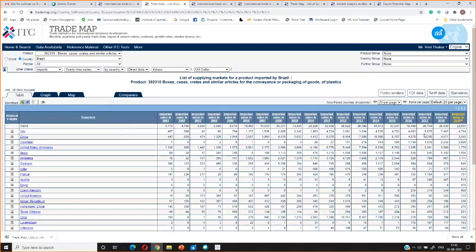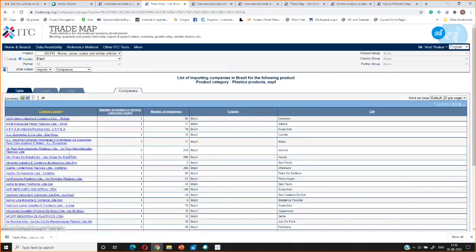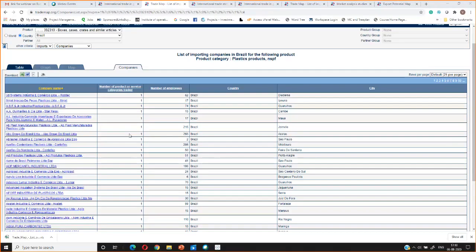Now comes a very interesting thing. I want to see the importers in Brazil. Yeah, I go to companies. Okay, these are the importers in Brazil. These are the different importers in Brazil, the number of employees that they employ, and you can get practically any information about these particular companies as well.